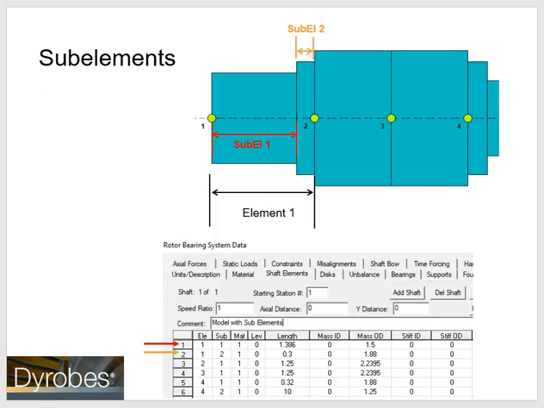When you use subelements, you're always taking an element and chopping it up into smaller segments. It can be helpful to think of the element naming convention in terms of groups. For example, the first row in the table is element 1, subelement 1. For the second row, it is still element group 1, but subelement 2.